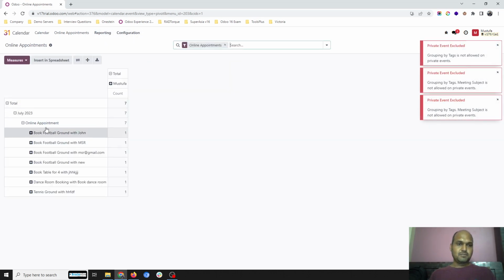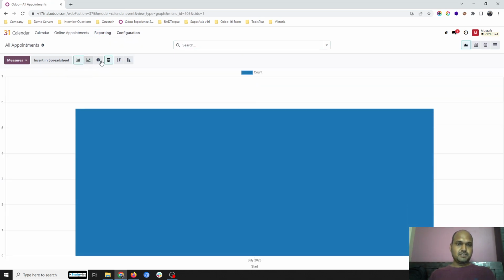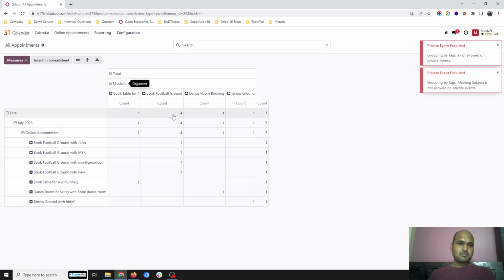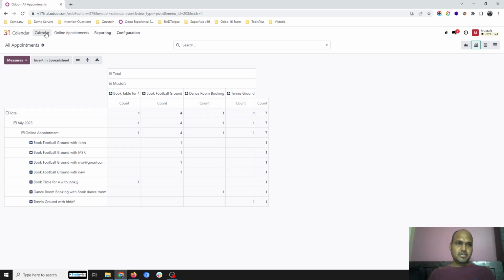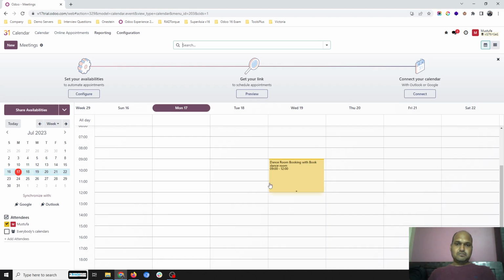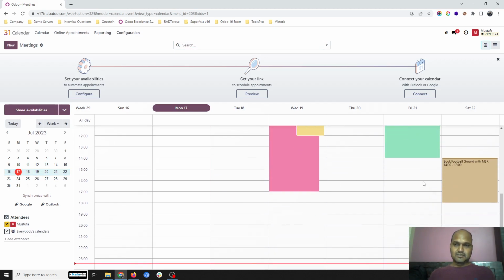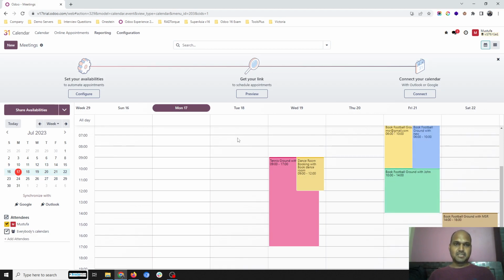Okay, and online appointment resource wise, all appointments in different views I can see over here, with a pivot table also. Okay, and the type of appointment, which is a count right now as per the resource. So isn't it a good feature we are going to get? Definitely. And then I can see all the different bookings on my calendar also, right?